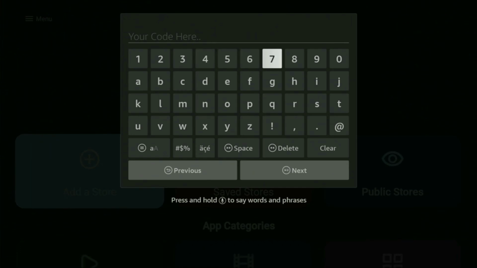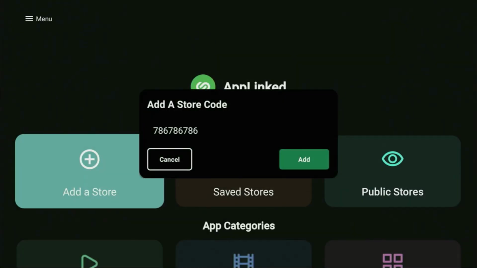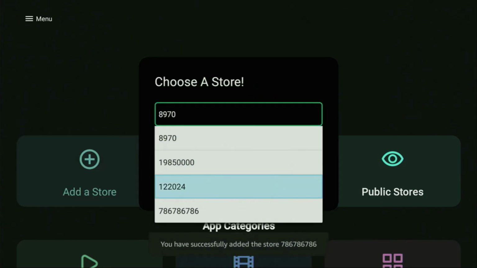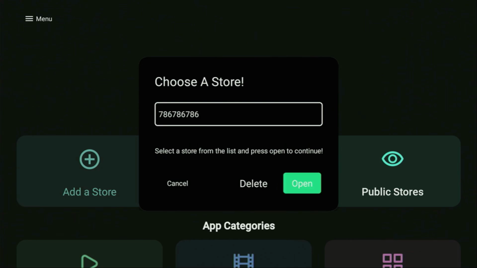And now let me quickly show you the last code of the day. So it's going to be 786786, and again 786. So it's 786 three times, so we click on Next, add the store, then go to the list and select that store. Click on Open right here, and here inside you'll find 7 apps. A couple of them are movie applications, a couple of live TV or sports apps, as well as a couple of useful utility apps for your Firestick, which might come in handy.